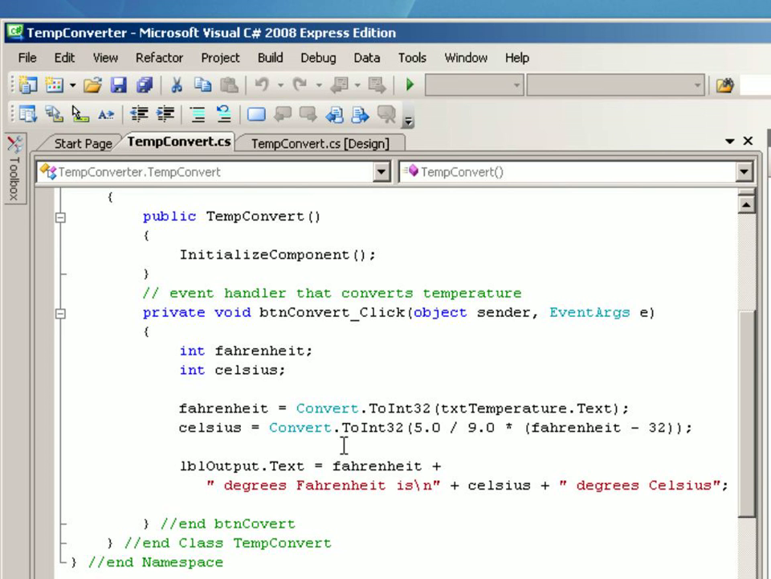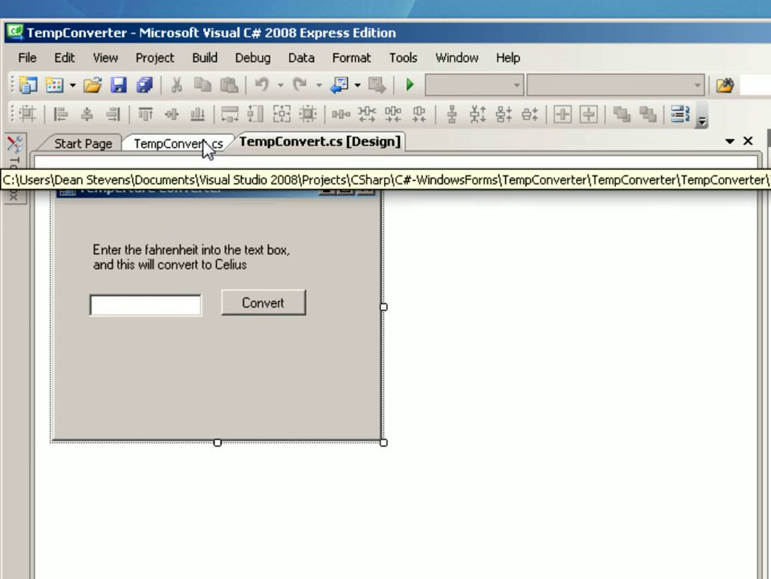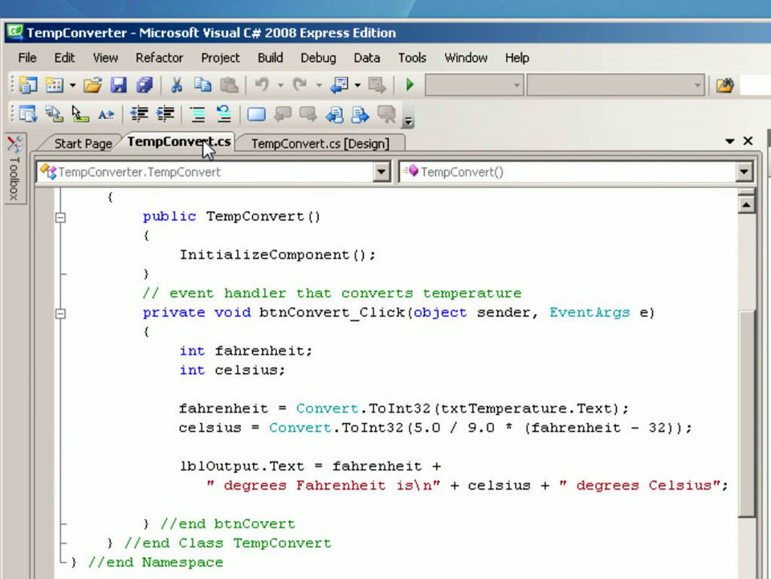Really, it's just an integration of using the Visual Basic that you already know with the C# that you already know. So this particular piece shouldn't be too bad. Any questions over how to integrate C# with a Windows form?